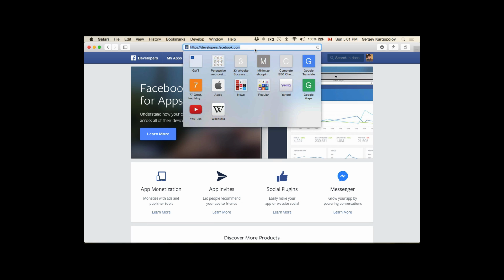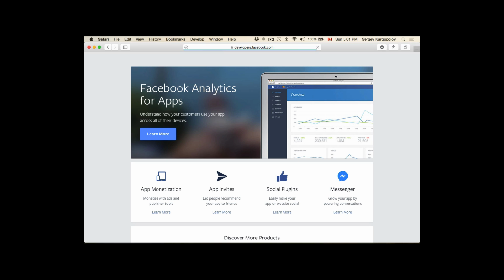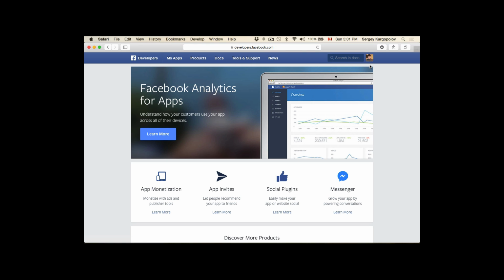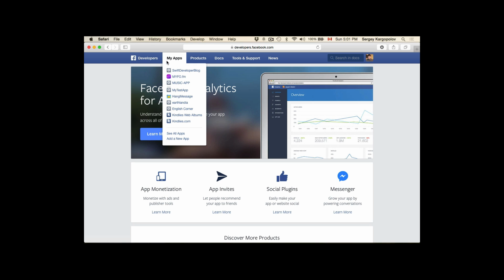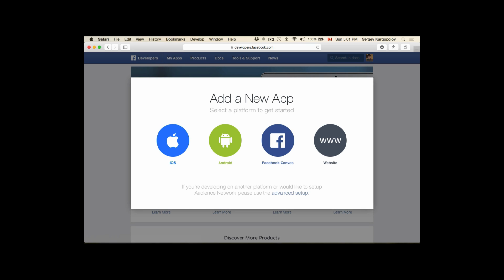And in my browser window, I want to open developers.facebook.com. So when I open it, I need to be logged in. I want to go into a tab called My Apps. And at the bottom of this menu, you will have Add New Application or Add New App. So we want to click on that.